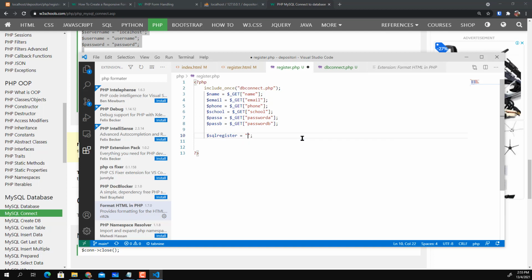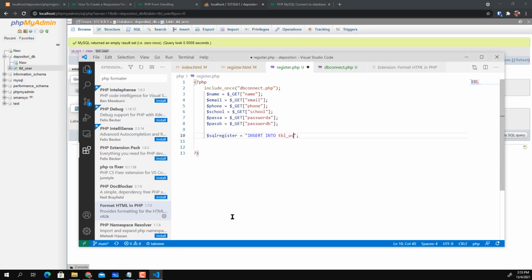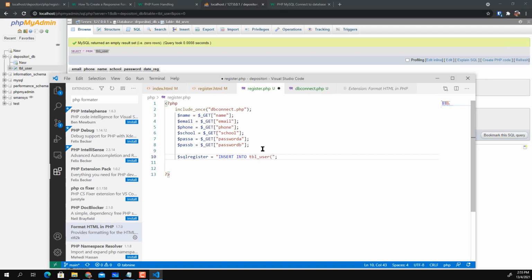So this is where we build our SQL query. To insert into the database, we need to give the following SQL statement: insert into the table name. Our table name here is called table user. So we need to provide all the fields that we define in our database. Our fields here are email, phone, name, school, password. Alright, so we need to define that.